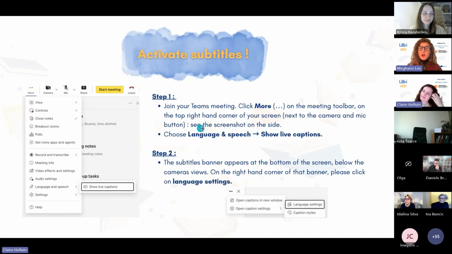All right, so first of all, we hope that your subtitles maybe are already working. If not, here are the steps to find them. Please, in your Teams meeting, click the More tab on the meeting toolbar on the top right-hand corner of your screen, next to the camera and the microphone button. Choose Language and Speech, then click on Show Live Captions. The subtitles banner should appear at the bottom of the screen below the camera views. On the right-hand corner of that banner, please click on Language Settings.